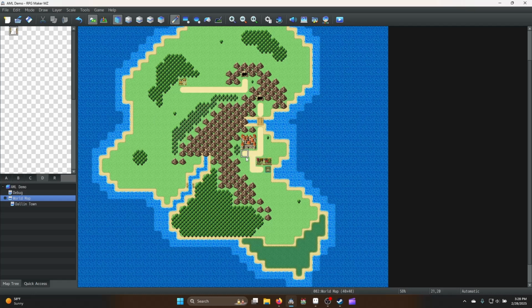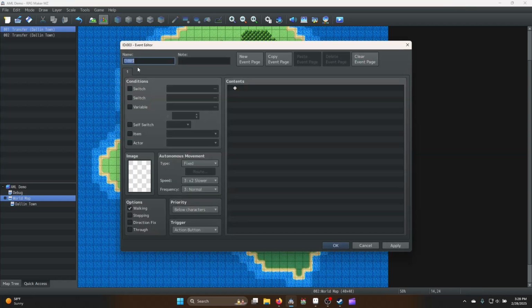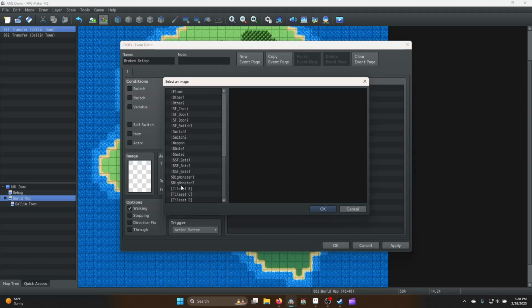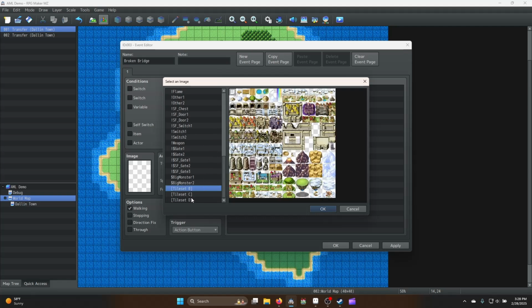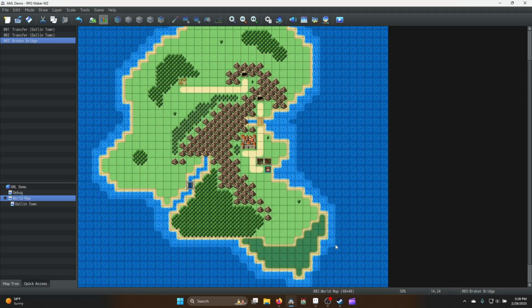Now, what if we want this bridge to be fixed later? Well, to do that, you make it an event. And that's exactly what we're going to do. Go to event mode, click on the blank. We're going to call it broken bridge. For image, we're going to go all the way down to the bottom to B. Actually, where it started at D. Choose our custom image. It's below characters. It doesn't do anything.